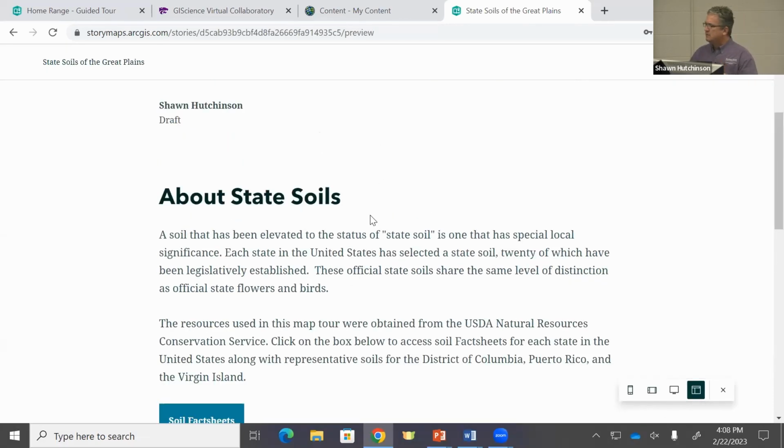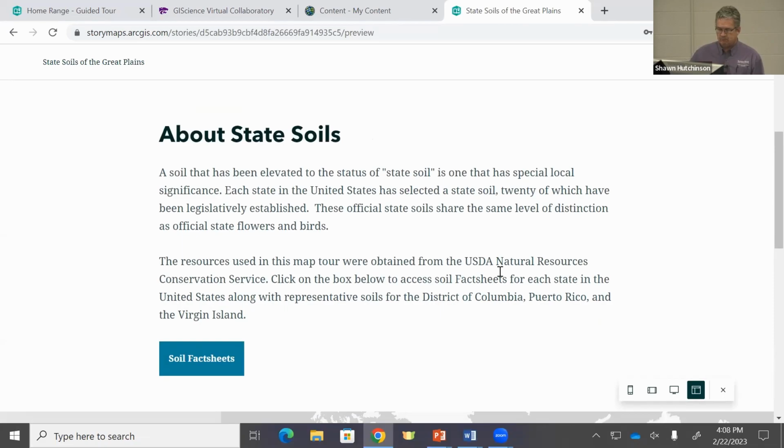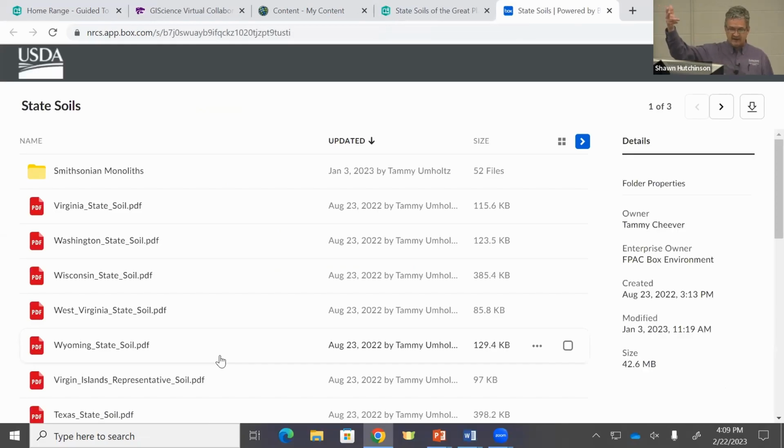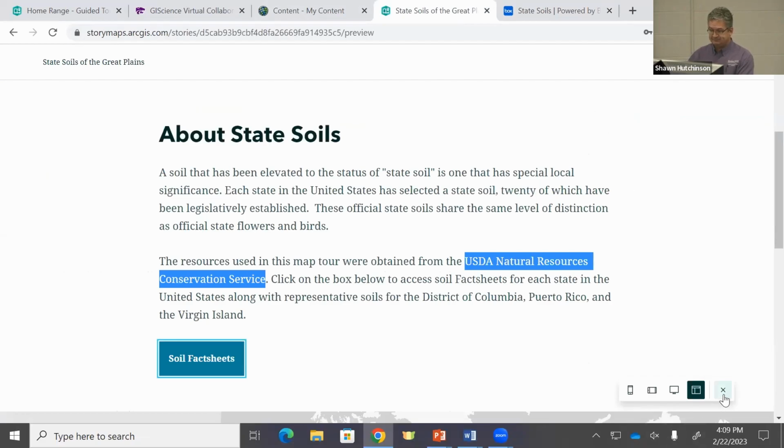All the spaces that we may have inadvertently introduced with content blocks that are empty disappear. Oh, I can see one problem. My hyperlink to NRCS didn't take, so I'll have to go back and fix that. But if I click on Soil Fact Sheets, that opens up a new browser tab, and I can go to that website with all the PDF files. So that worked great. So let me make one change.